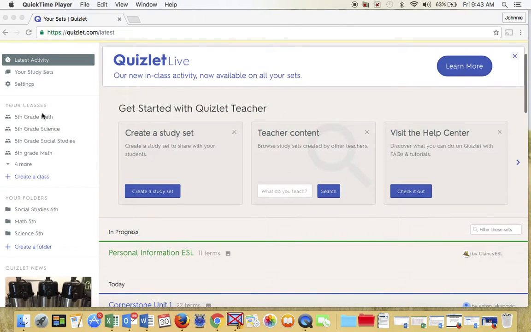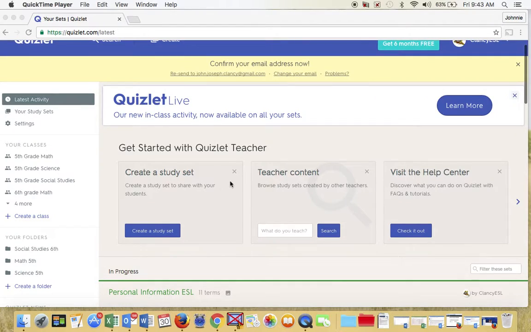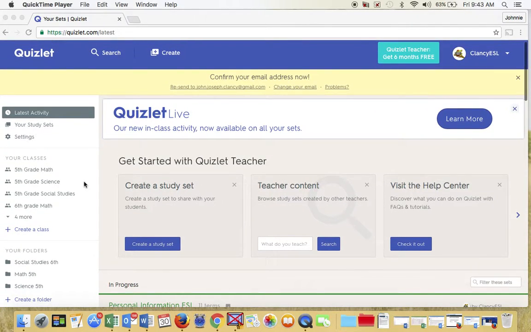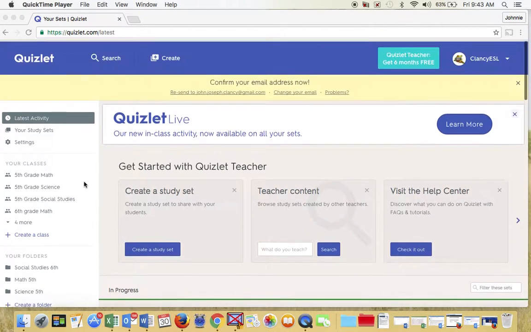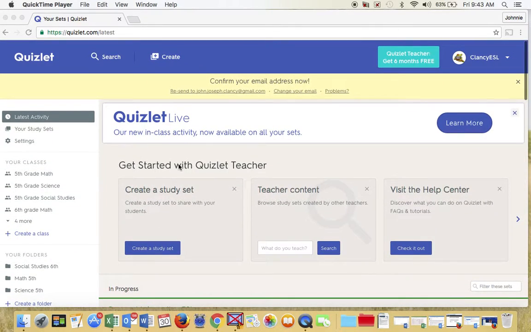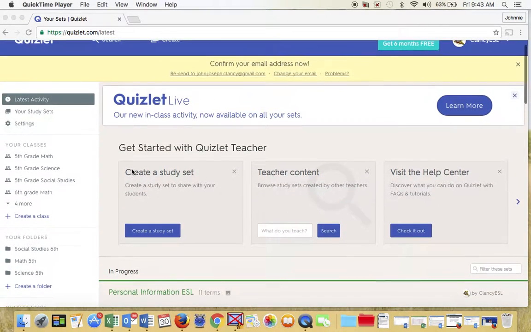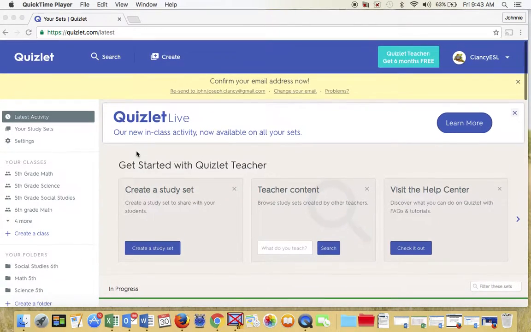On the left hand side here you'll see that I've created specific classes and folders that I can put different vocab lists into, and the students can access it much easier that way. Quizlet is very useful for vocab practice, and one of the best features is that there's already user created lists that match many of the curriculums used in the mainstream classrooms.